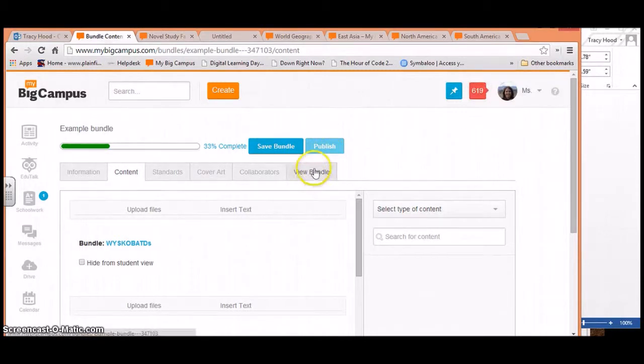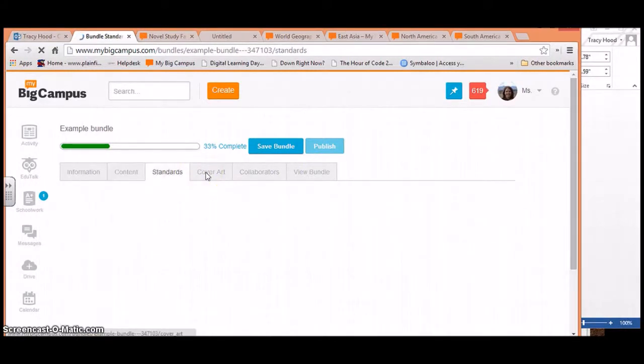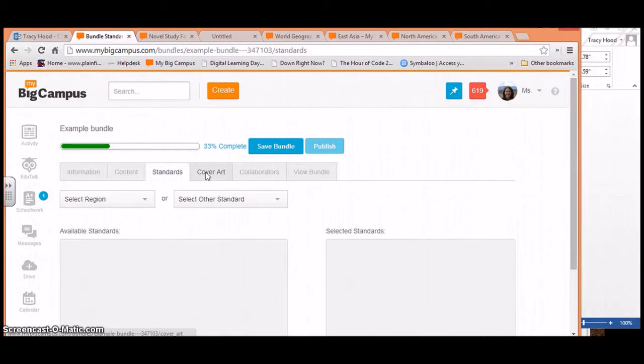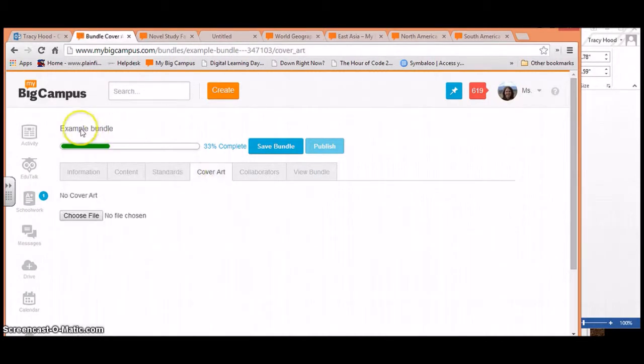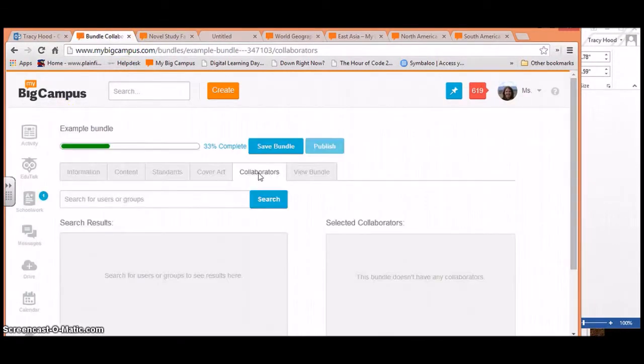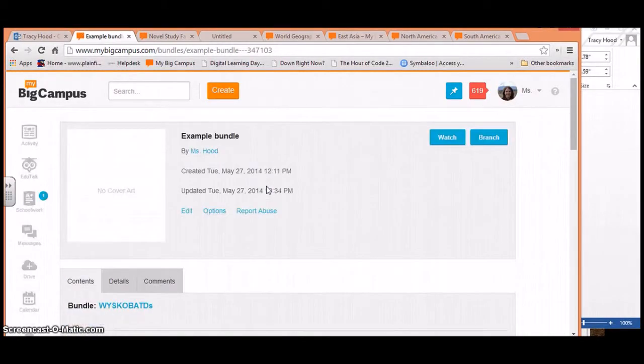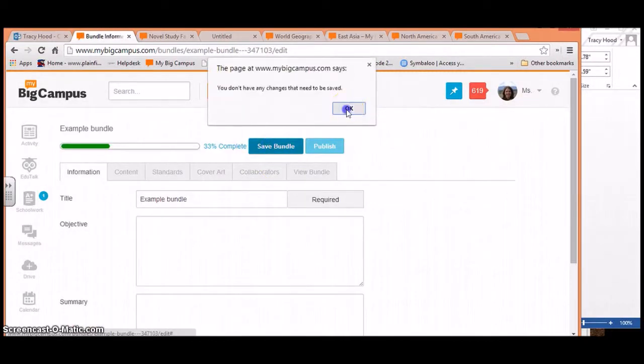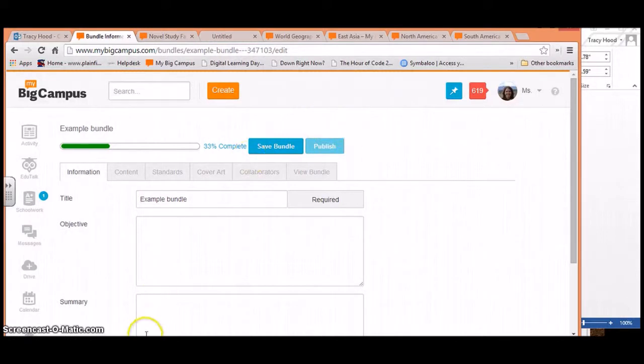But you'll find that other teachers have been very willing to share their bundles, and I'll show you how to access those. We can link standards to the content within that bundle. You can add cover art, which is this picture you sometimes see up in the corner. If you're working with another teacher in a class, you can add a collaborator, and this is where you were asked to add Mr. Seifert and myself so that we could take a look at some of those bundles. And you can always take a look at the student view of the bundle with View Bundle. If I have to go back in to continue editing, I save. I don't have any changes that need to be saved.